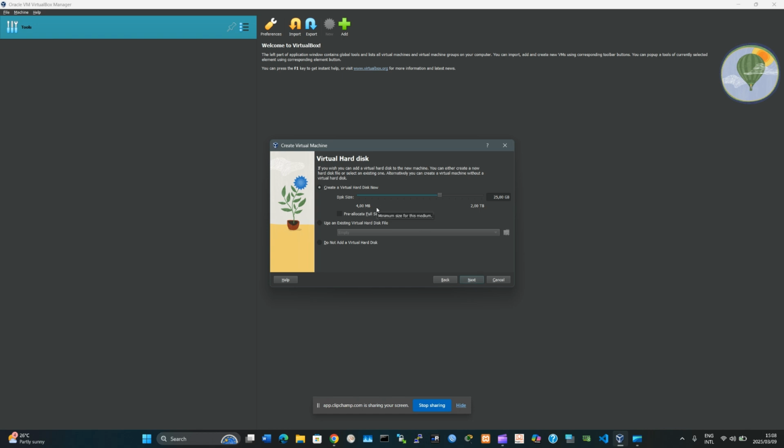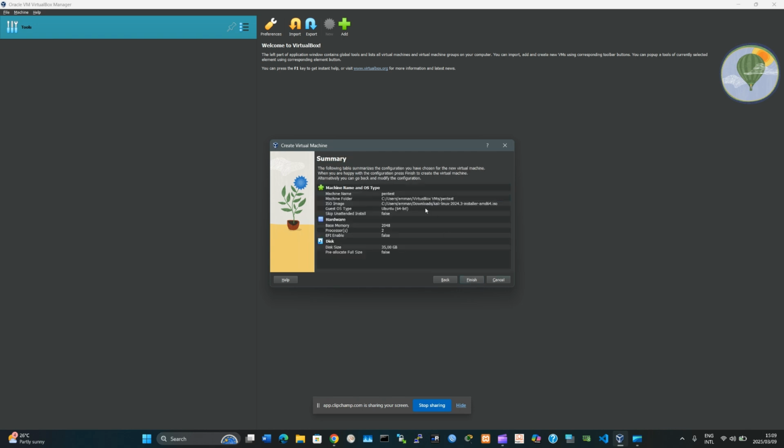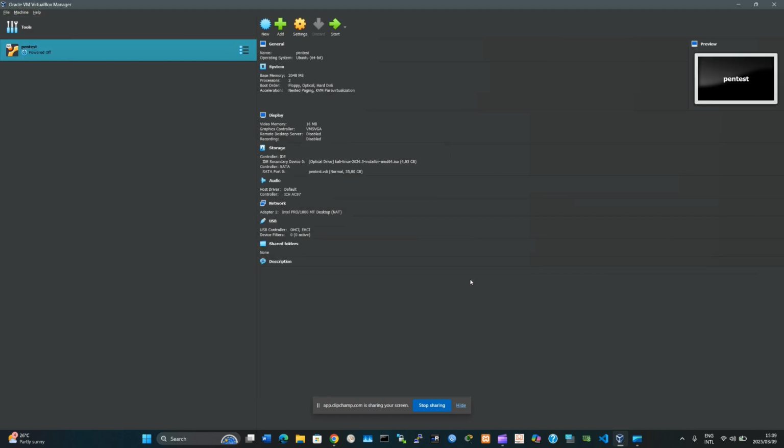Then we are in the virtual hard disk, where we have three options: create a virtual disk now, or use an existing virtual disk, or do not add. Likely we're gonna add, and you can resize your space here. Either way, I'm just gonna select 35 gig of space, and this is gonna be taken from your local machine. Then I'm just gonna hit next. Here is just a summary of the selections and options. Then we're gonna say finish.